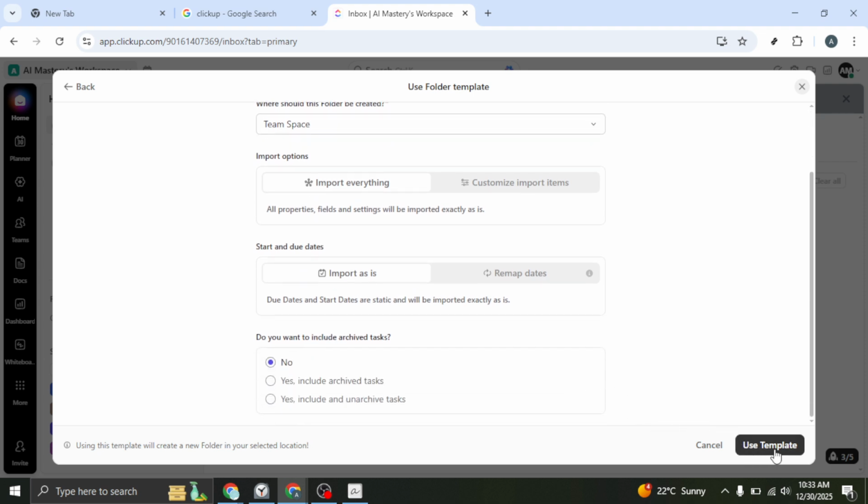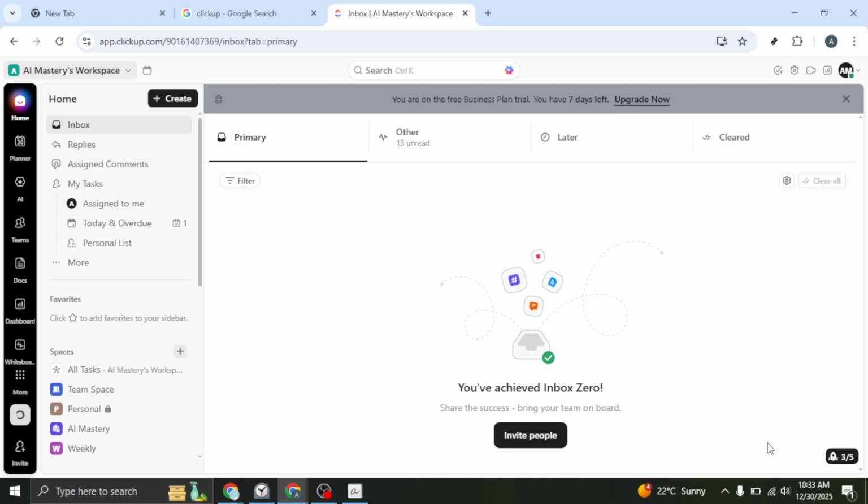ClickUp will now install the CRM structure for you. This usually includes lists such as leads, opportunities, and customers, along with useful fields like deal value, contact details, and next steps. Depending on your workspace size, it may take a moment to finish. Once it loads, your CRM is ready to go in the space you selected.